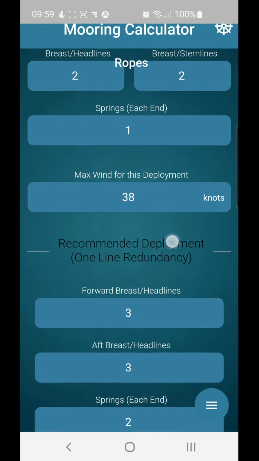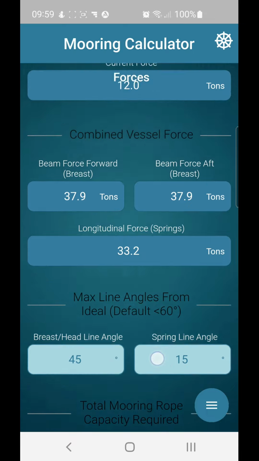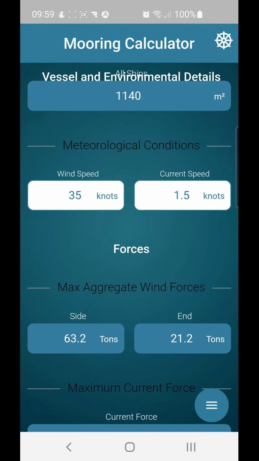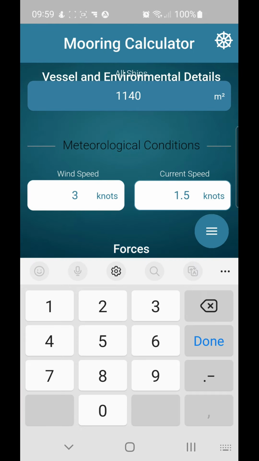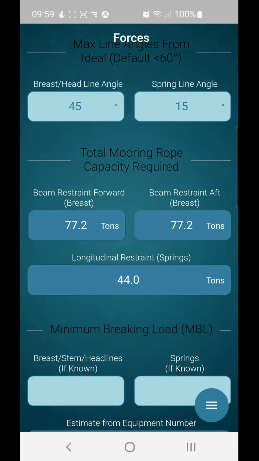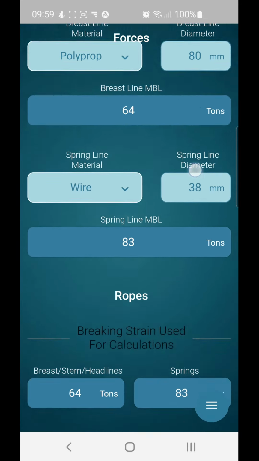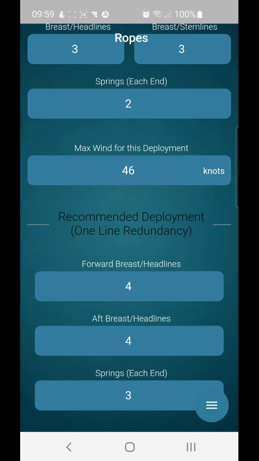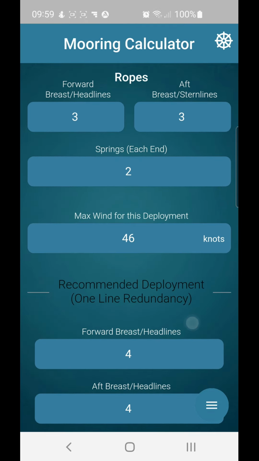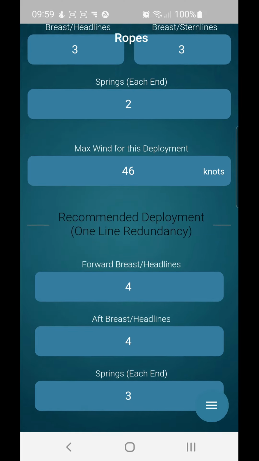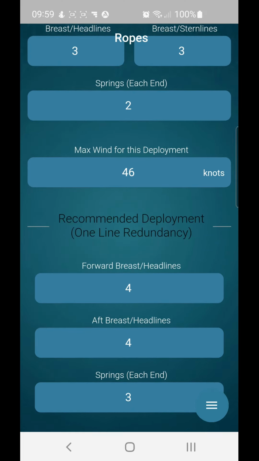So if we go back to the environmental conditions and we increase the wind speed to say 42 knots, which is above the maximum, we can see that the rope deployment has been increased to 3 and 2 each end as a minimum and 4 and 3 as a recommendation. So that was the calculation. It only takes about 2 or 3 minutes to give you the appropriate answers.